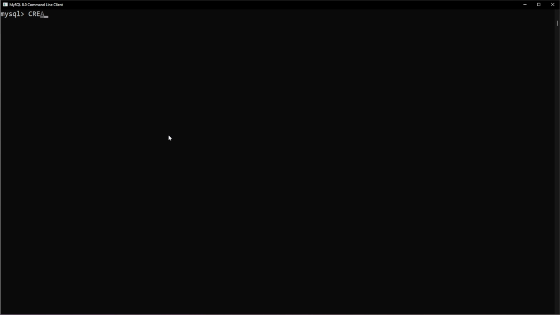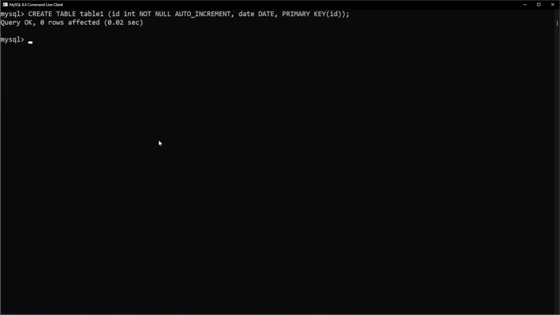Okay, so let's just start off with creating a table. So let's just do create table. I'm just going to name this table 1, and we're going to just pass in a few values. So let's say we do an ID, which is an int, not null, auto increment. Then the first one we'll do is a date, and then we pass in the date type, which is date. Then I also have to pass in primary key, with the value of ID, and this will create a table with two fields of ID and date.